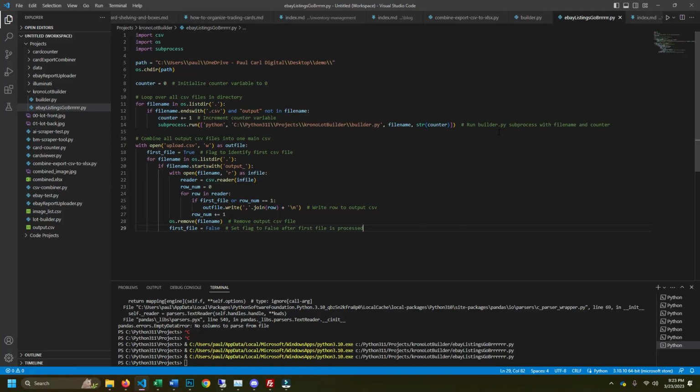I got a little MVP here for a tool that makes it possible to create lot listings for eBay using your Kronocard exports. So I've already exported the cards.